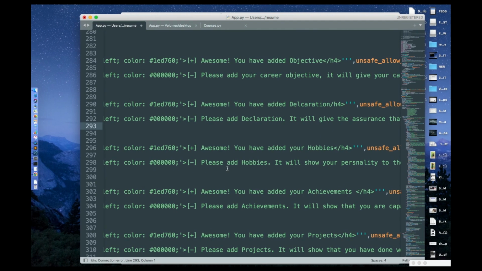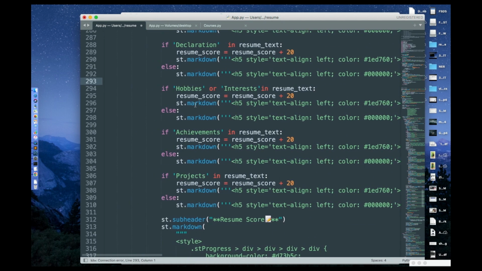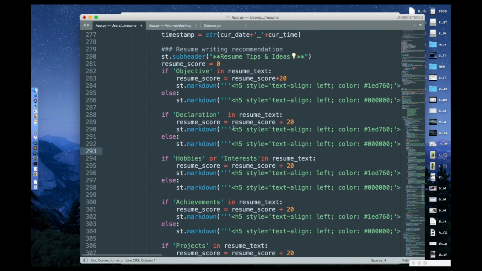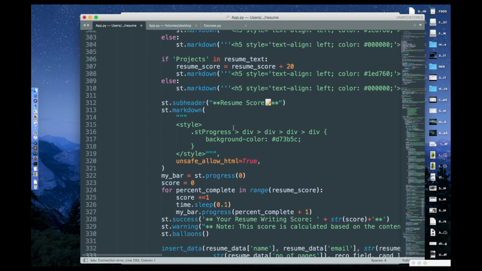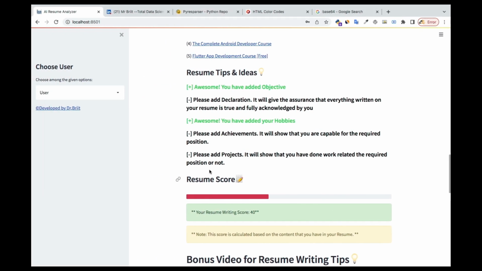Each of the resumes that you upload is going to have different things. So I'm checking for projects, achievements, hobbies, declaration, objectives, and you can keep on adding. Then finally I'm giving the resume score. That's this part that you see, resume score.